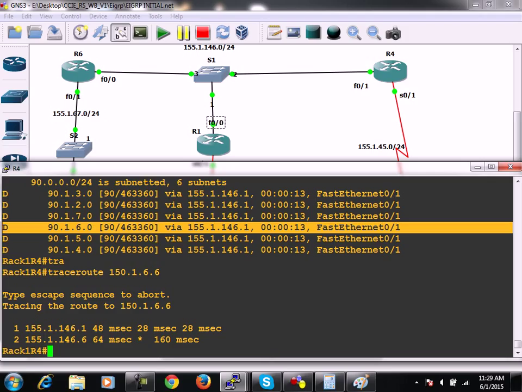Because we know very well that R4 can directly reach R6, but it is going to R1 and then coming back to R6. So overall delay will be increased. Are you getting my point or not? This is the problem with EIGRP.